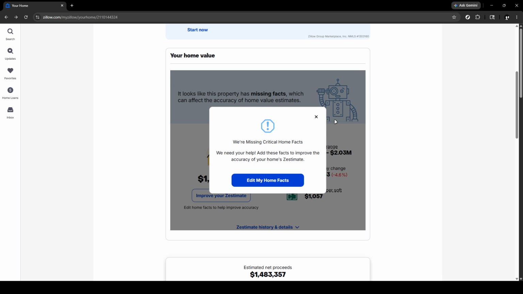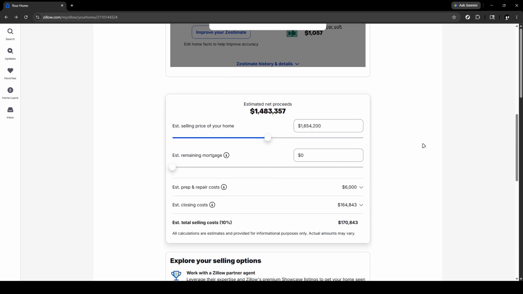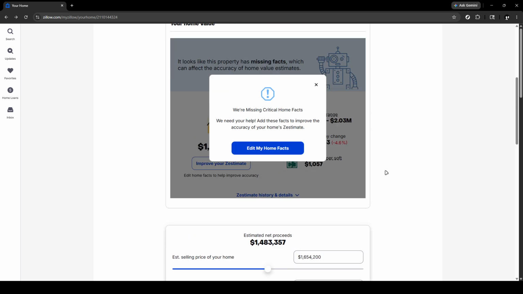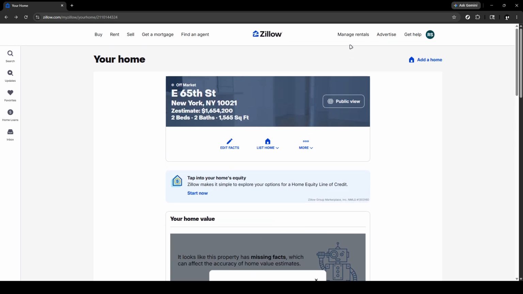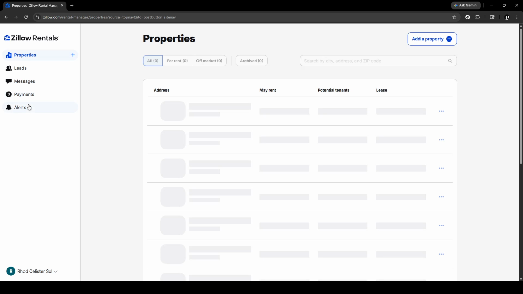For rent collection, enable ACH transfers, which are free for both landlords and tenants. Zillow automates reminders, tracks payment status, and helps you record move-in fees and security deposits. For ongoing management in 2026, you'll find powerful new tools.